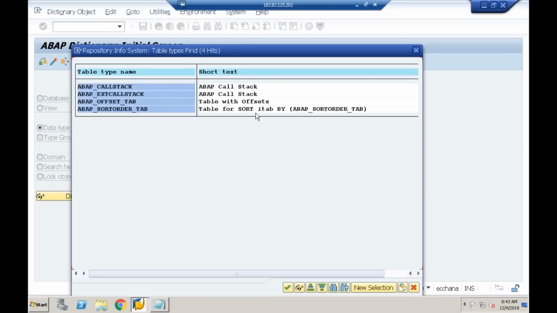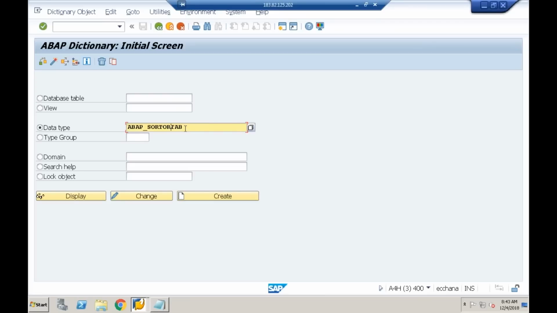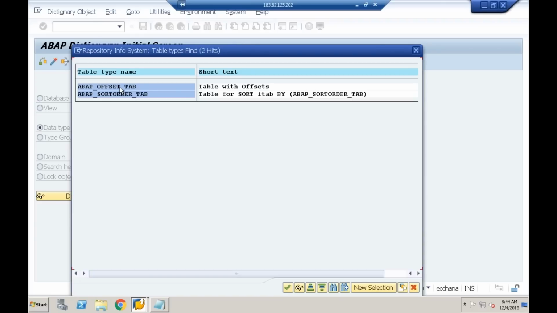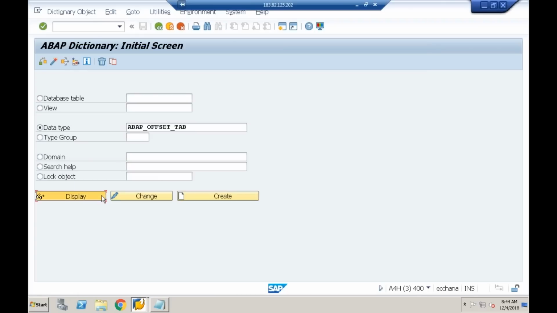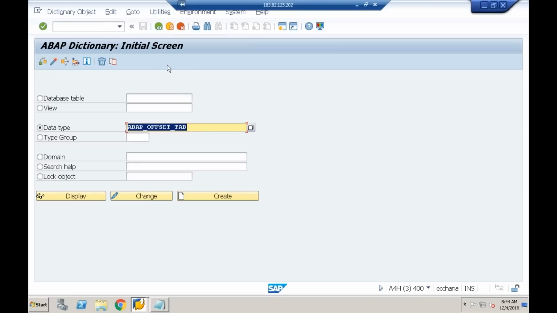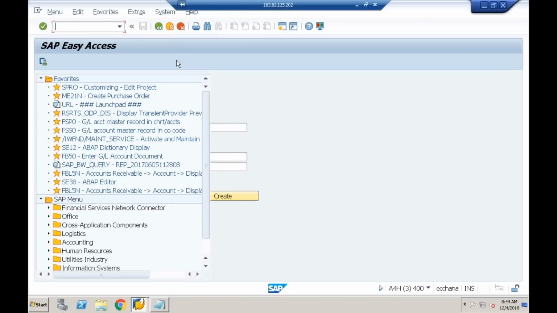A table for sort, I tab by. You have to follow all these conventions. I'll say abap_sortorder_tab. Anything else I'll get? Search for table types. There's something called abap_offset_tab. Again, we should check what this is. A table with offsets to extract a portion of the string. For the substring functionality, we have to use this particular table type. So it will come only by experience, Abhijit. There is no particular place that we should go and check.